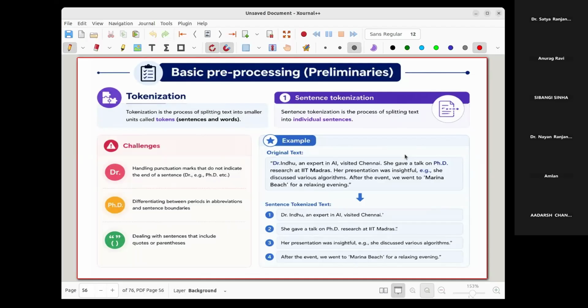But nowadays when we are dealing with LLMs, they are not using either word or sentence tokenization. They are using subword tokenization. Okay, like byte pair encoding algorithms and some SentencePiece algorithms. So here we are going to discuss only these two. When we discuss the advanced part, at that time we will discuss byte pair encoding, which is a subword-based tokenization, and almost all the LLMs are using that tokenization. Okay, so what is sentence tokenization?